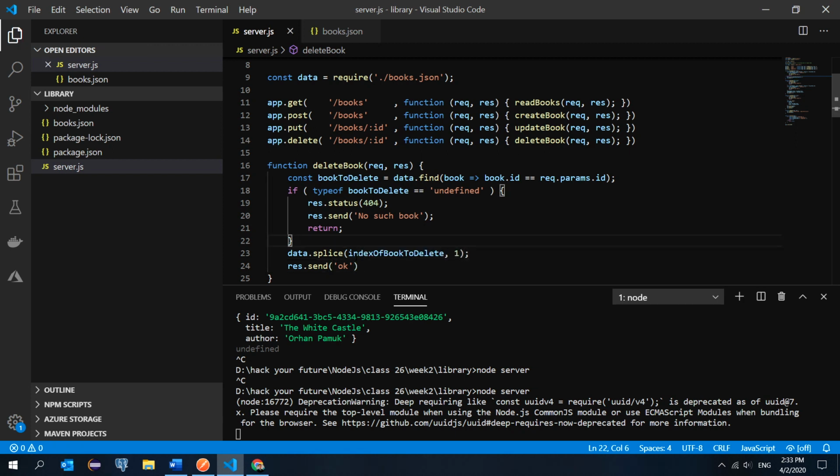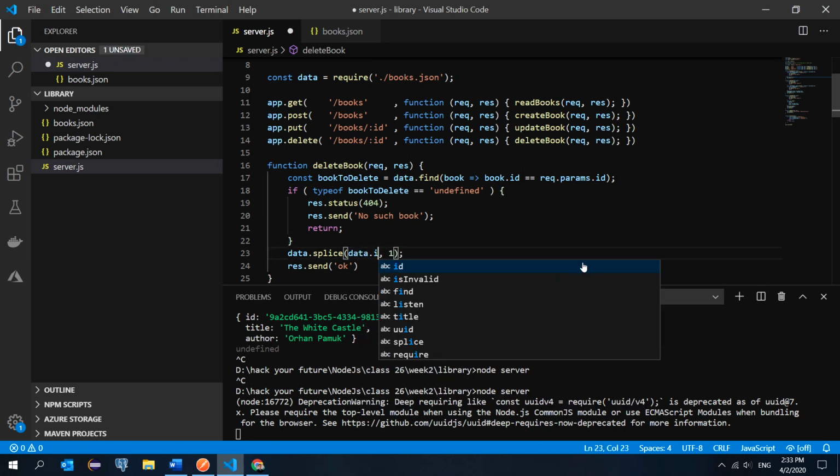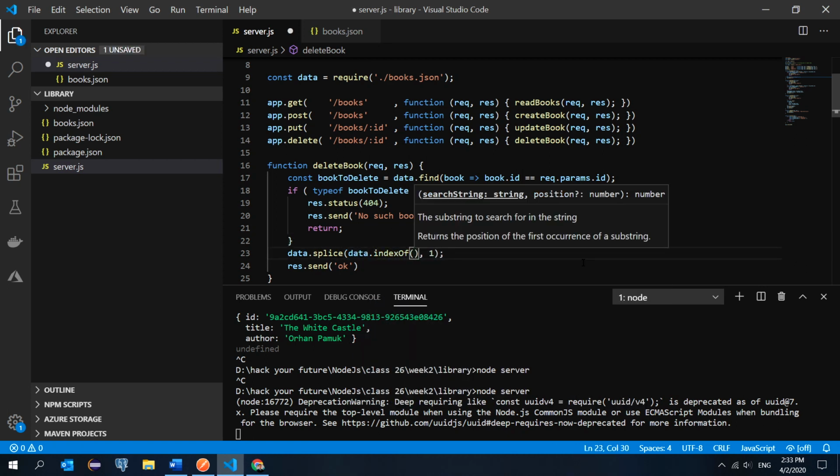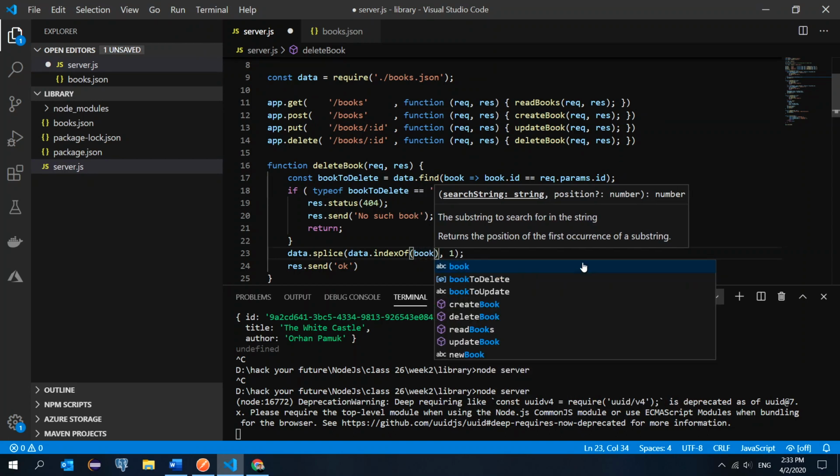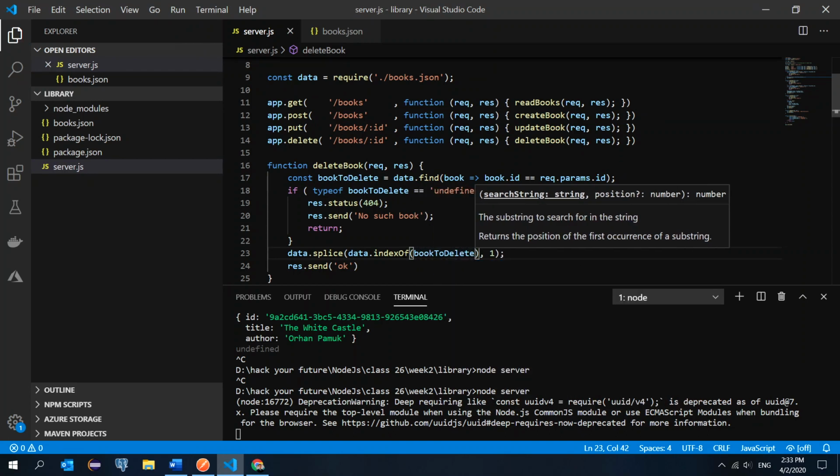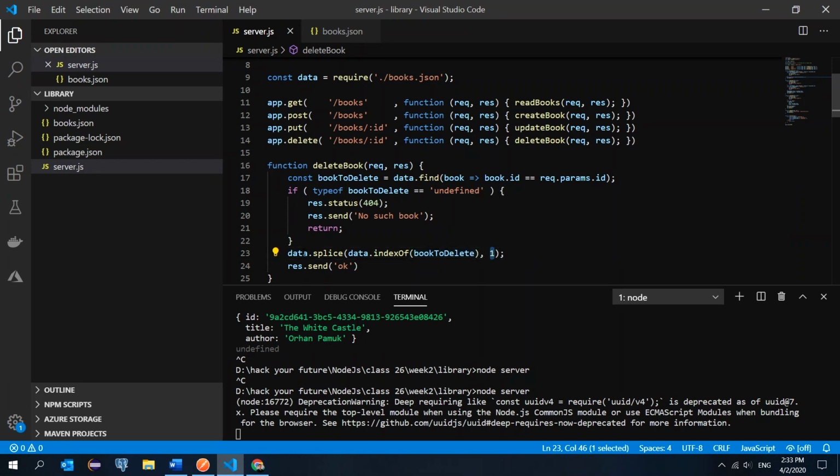Now how to get this index? Basically, we can say data.indexOf book to delete, basically. This will give us the index of the book that we want to delete. And then from that index onwards, we are going to delete one element from data. Splice is going to change the data in place, so we don't have to reassign or anything. So that should be enough to delete the book from the list.